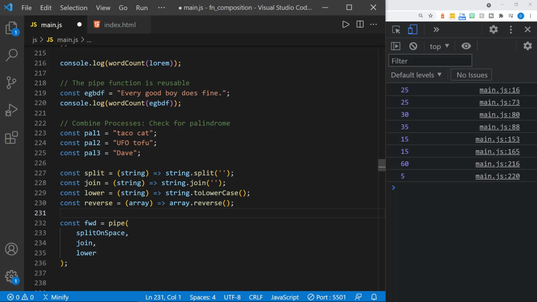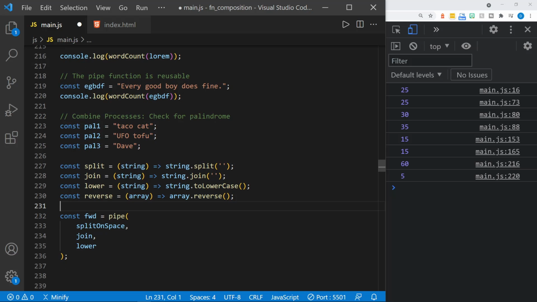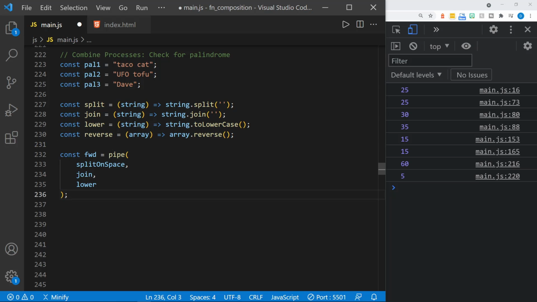From there, I can create a pipe to lowercase and remove the spaces of my forward word that is going to be spelled the forward way. So this would spell Dave all lowercase, for example. And now we can use that pipe again. So let's look at the reverse pipe, and notice I've nested in the forward pipe right into this reverse pipe. So we have a nested pipe function, and that's totally doable. There's nothing wrong with that at all.